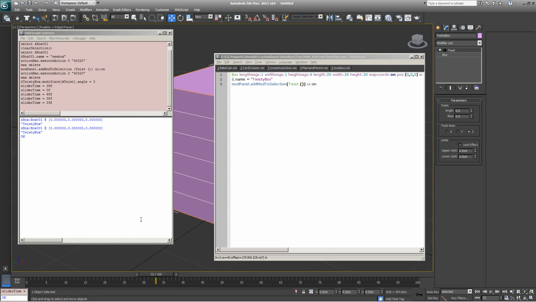However, not everybody's animation starts at 0. Your timeline can be from 10 to 30 or something like that. So to make sure that our animation actually starts at the first frame of the timeline, we need to find out what that first frame is. And MaxScript has a function that will look this up for you.